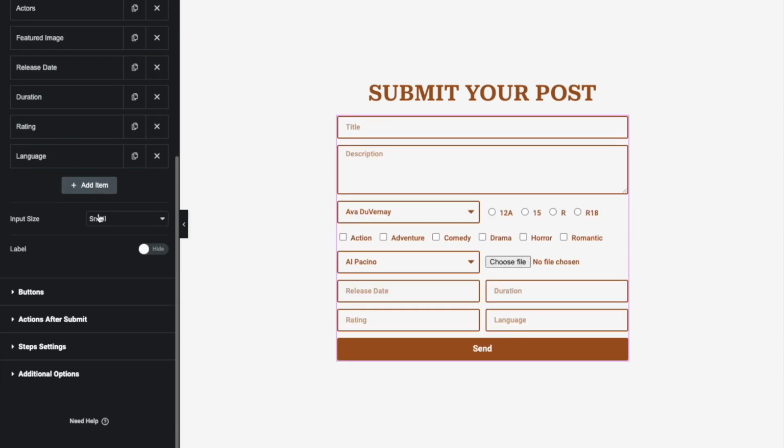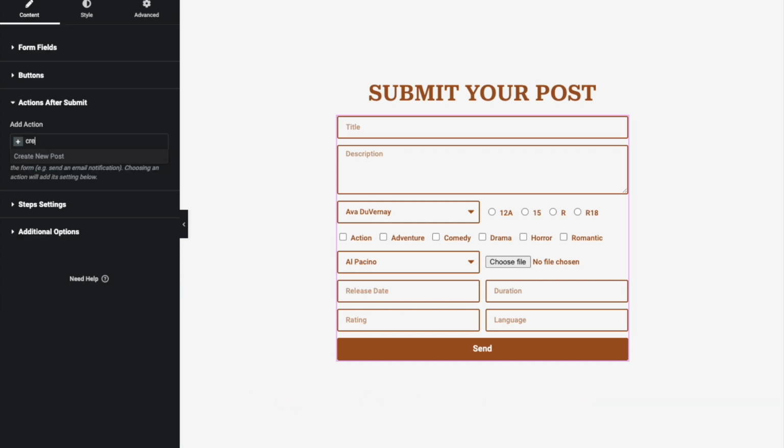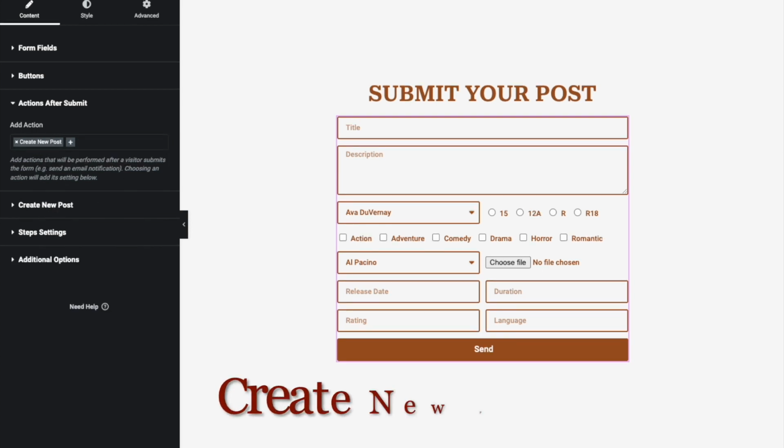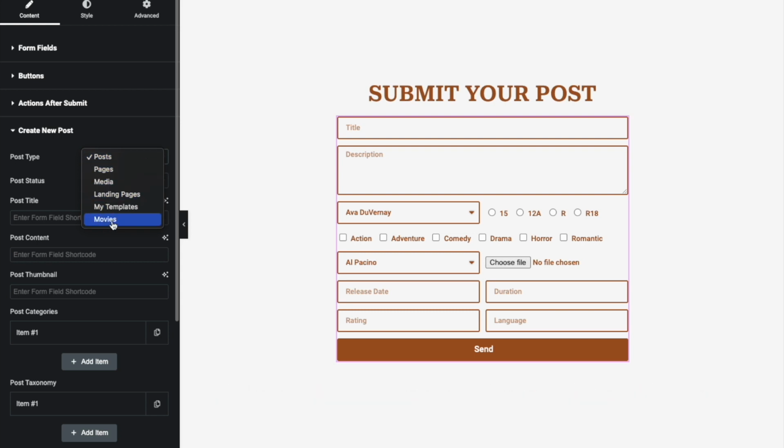Now, navigate to the Actions After Submit settings and search for the Create New Post feature. It's another cool feature we added that lets you make a new post in the custom post type you've chosen. Next, in the Create New Post settings, choose the custom post type you want to create the post in when a user submits the form. After that, select the status of the post you're creating and decide if it should be a draft, pending review, private, or published.